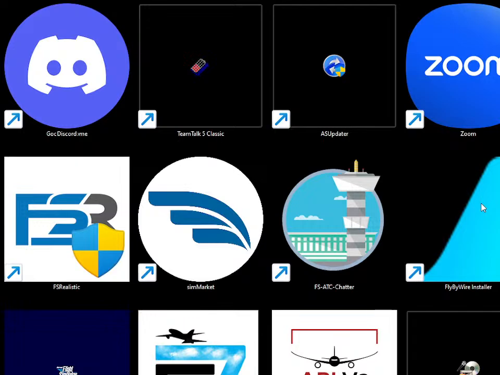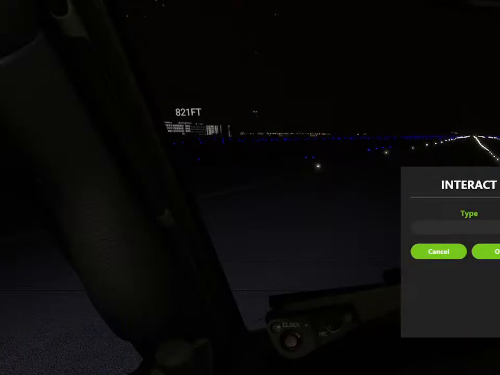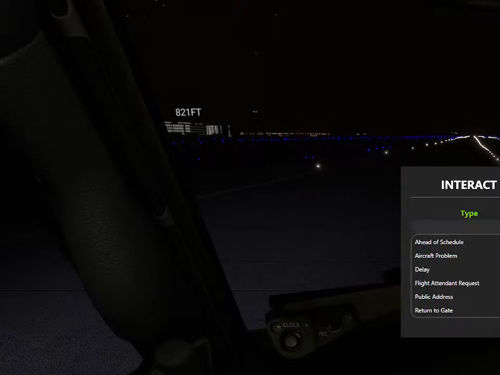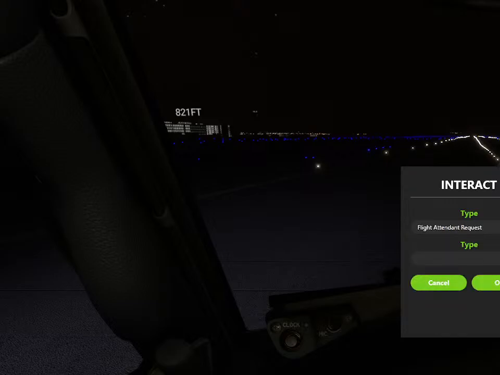HP Support Assistant, show hidden icons button. NVIDIA settings. Context menu. Open interaction menu. Activate vocal controller. PACX interaction window. Combo box expanded. Ahead of schedule, aircraft problem, delay, flight attendant request, return to gate, public address. Selected. PACX interaction button.